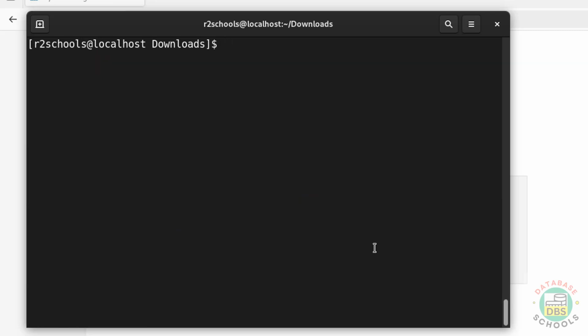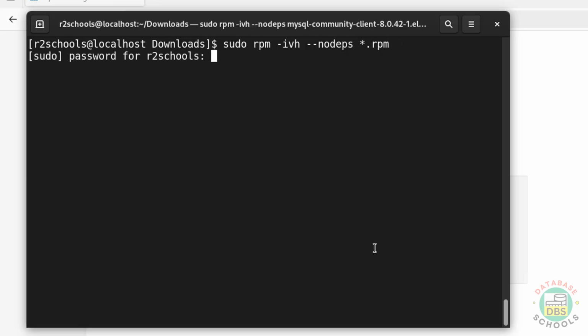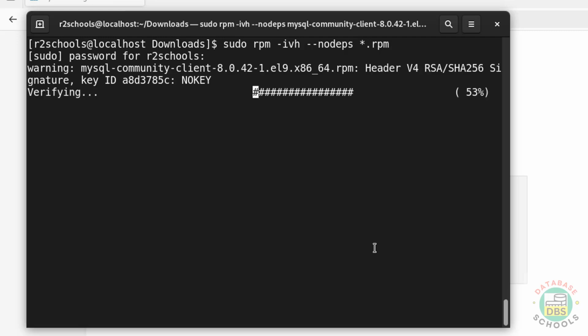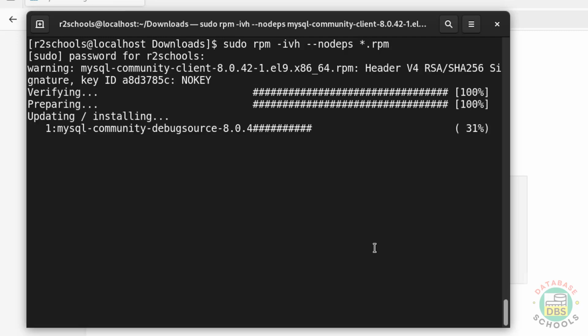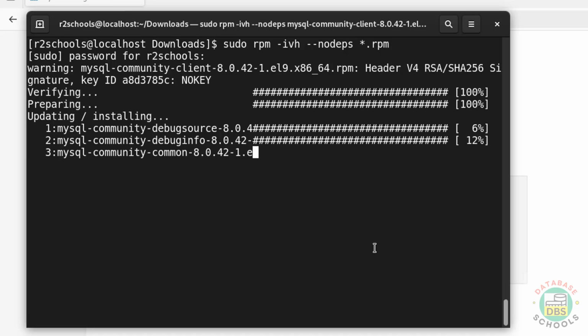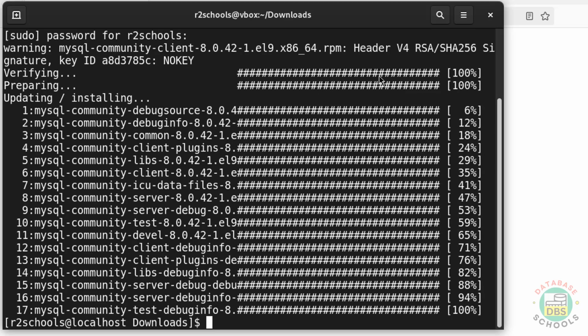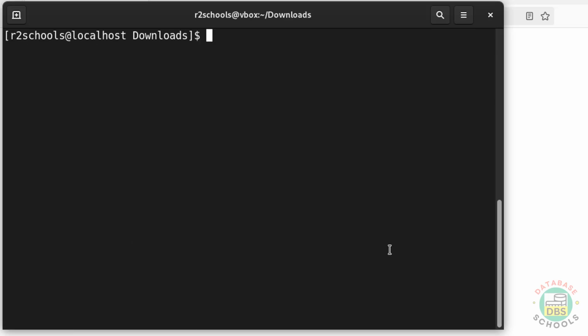Ctrl+L, sudo rpm -ivh, no tabs, then *.rpm. Hit enter. Provide the password of the sudo user. Hit enter. See, installation is completed. Ctrl+L.